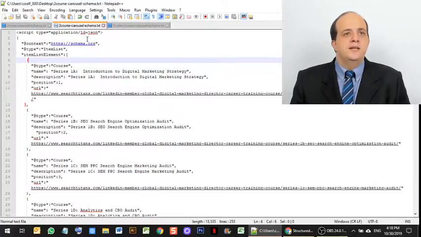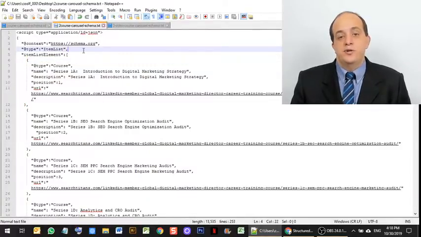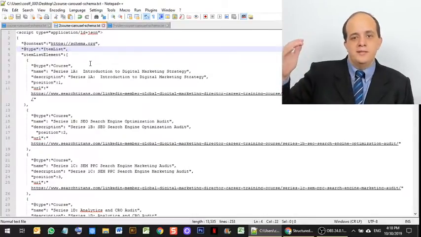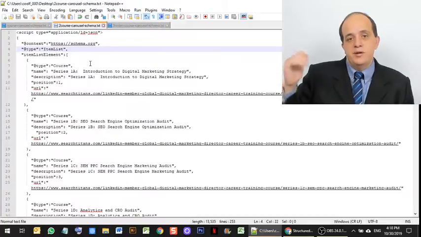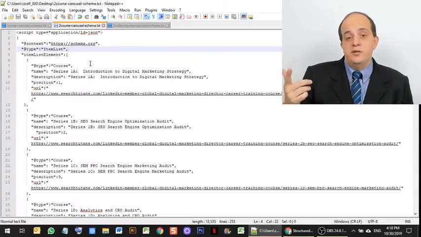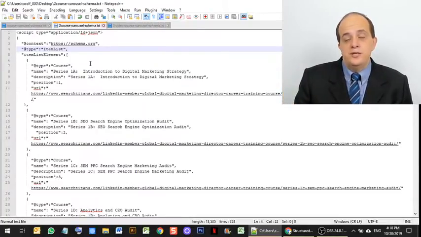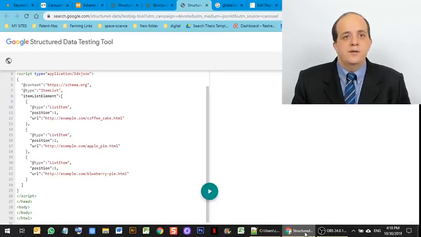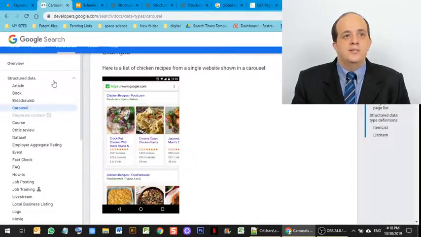You'll see JSON, etc. Item list says that it's for a carousel. That's what this type means. That means that it's for a carousel. There's going to be a list of courses following. It could be courses, it could be videos, recipes, how-to videos, live streams. It could be anything from the list of structured data elements approved by Google.